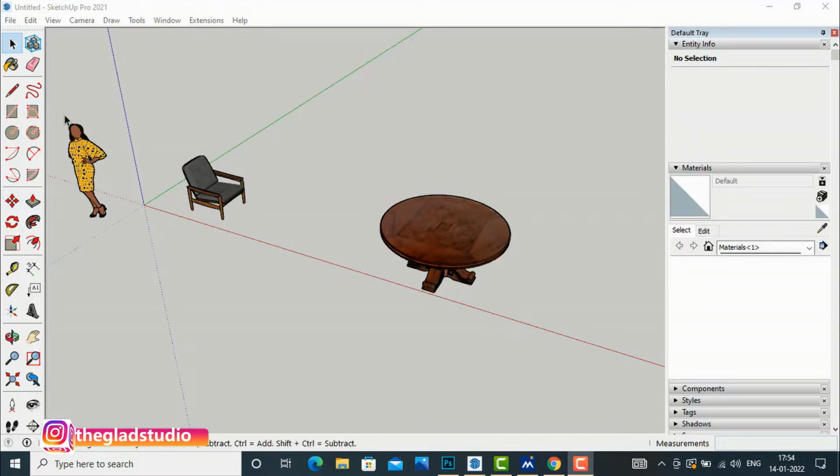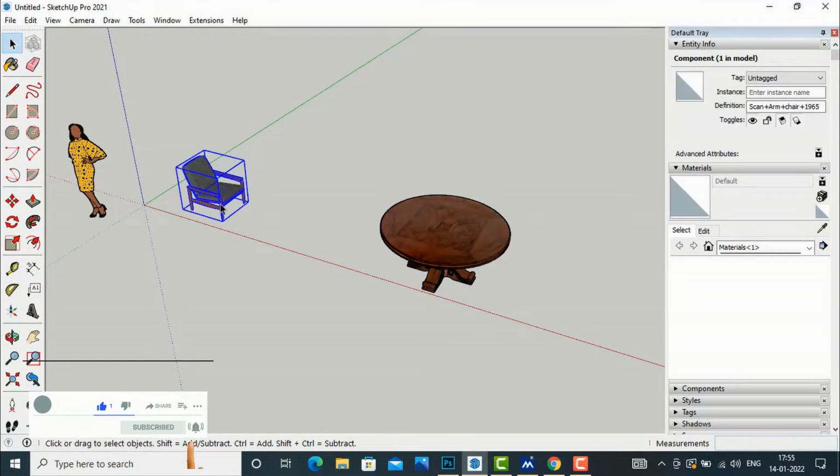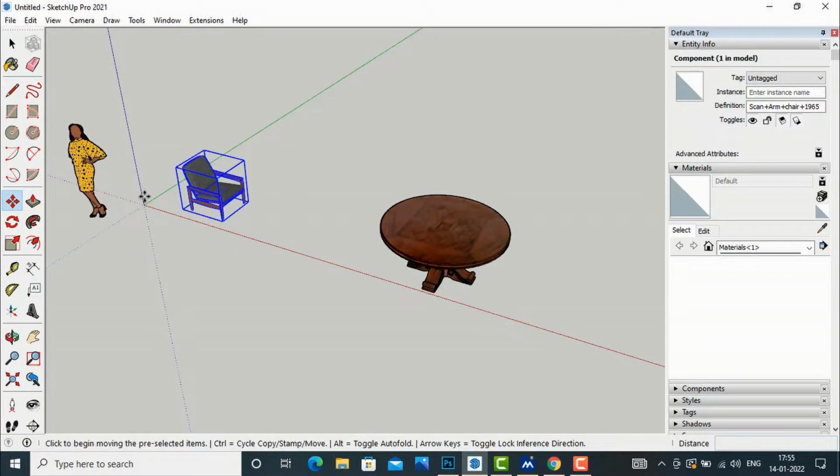So I am going to select the object, which is a chair here, and after that I will use the move tool, and you can see how my mouse shape has changed and taken the shape of move. Now you are required to press Control on the keyboard, and you can see this plus sign, which means you are ready to make a copy of this.